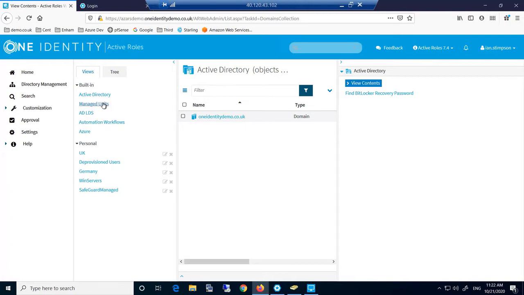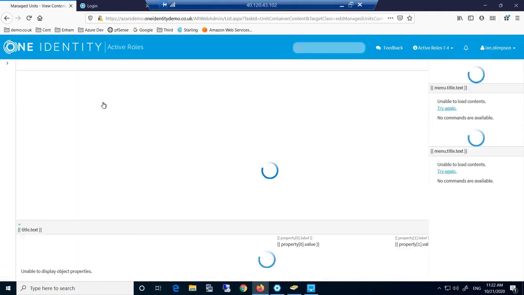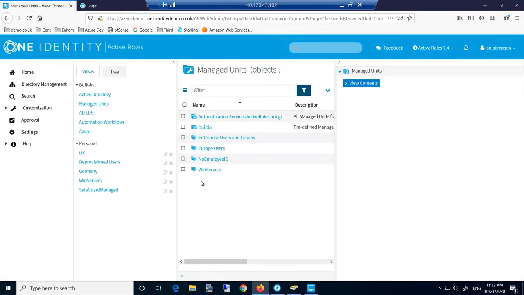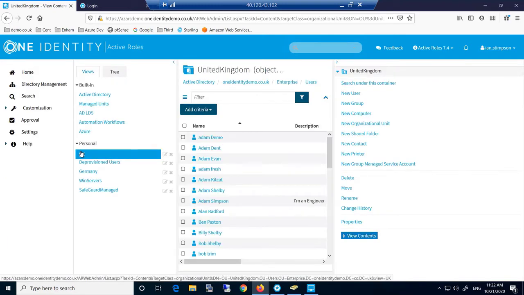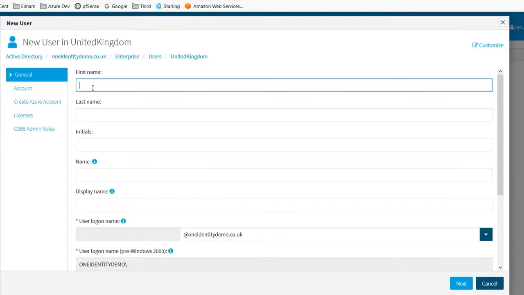So I've got the visibility and the privileges to administer Active Directory via Active Roles as it's laid out in this demonstration. We've got our managed units that are configured. That gives me the capability of managing those objects and the permissions within Active Directory. I've also got a set of personal folders down here as well. So I'm going to go into my personal folders and go to the UK location. Within here, we're going to start this demonstration process by creating a new user in Active Roles. Let's do new user. I'm going to use one of my colleagues, Zoltan, for this demonstration.